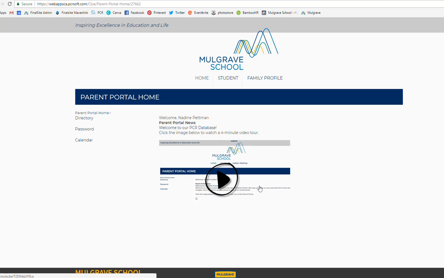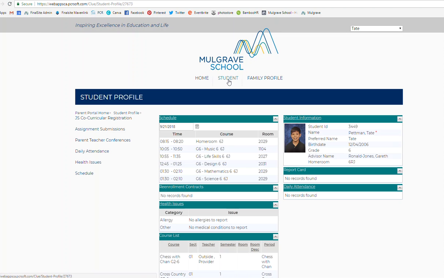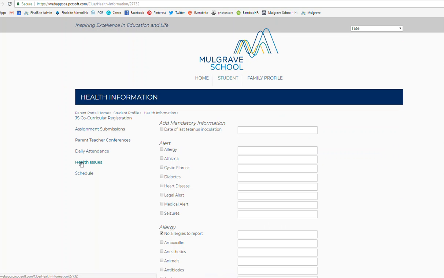Once you get into PCR, you'll see that you've got these three tabs across the top under the Mulgrave logo. First of all, go to the Student tab, where you'll see all the information for your children. If you have more than one child, you'll toggle them here. And what you want to do is go over to the Health Issues page. Now, on this page, this is where we're collecting everything about health alerts and allergies, so that anytime we work with a vendor or provider, we can just hand off that information and you don't have to fill this information in over and over, and you can also keep it up to date if things change with your child's conditions.